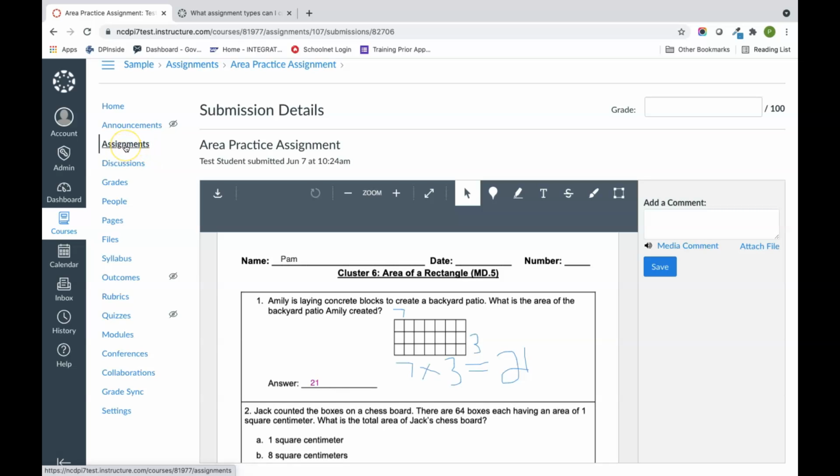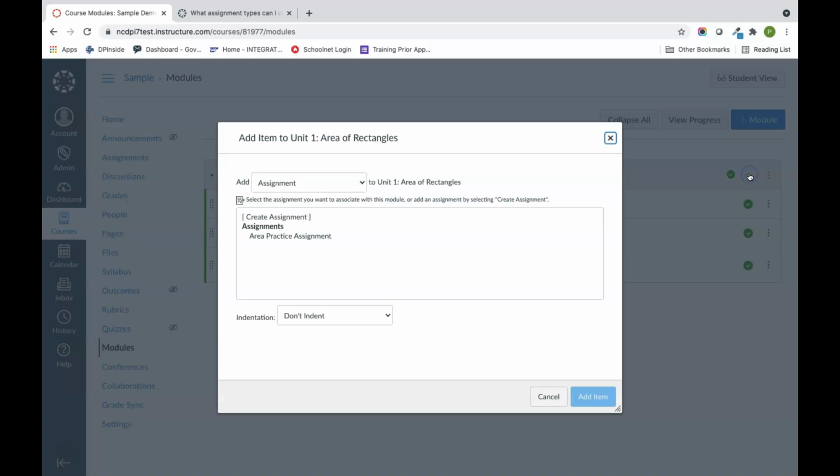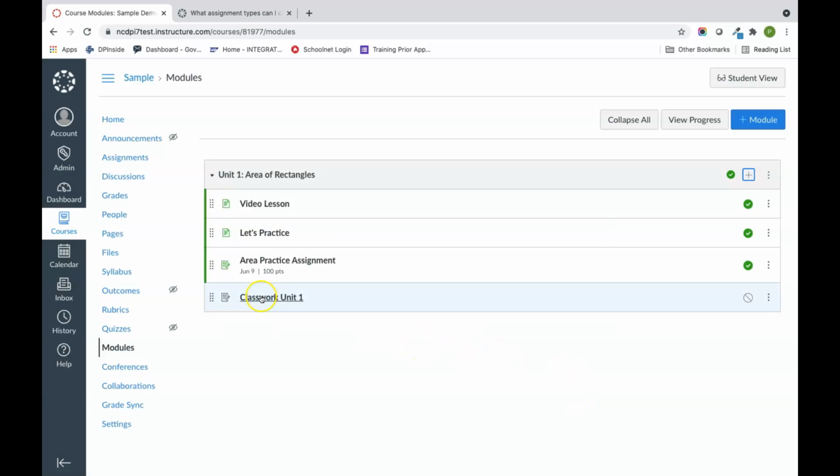So I love that. I'm going to go back and create another type of assignment. So we did a student submission. Let's go in and click on that plus icon next to our module again. We're going to add another assignment. Create assignment. We're going to give it a name. This is going to be maybe a classwork. Okay. I'm going to go ahead and add that classwork.